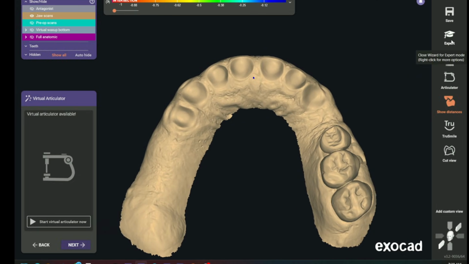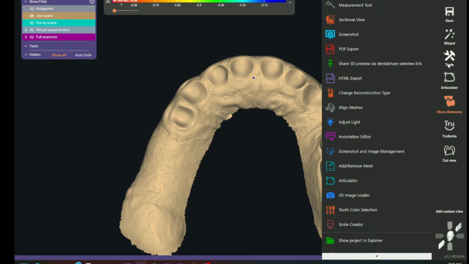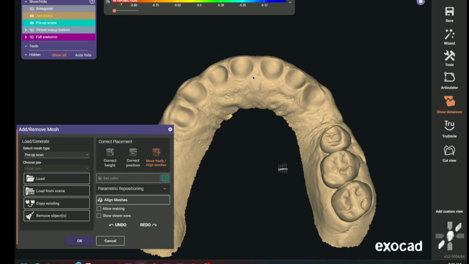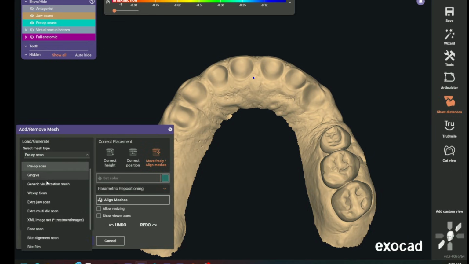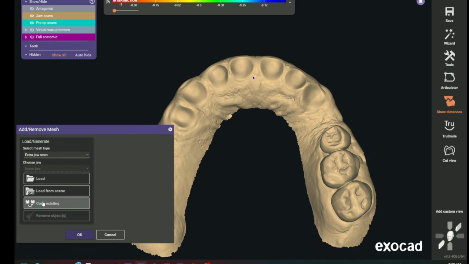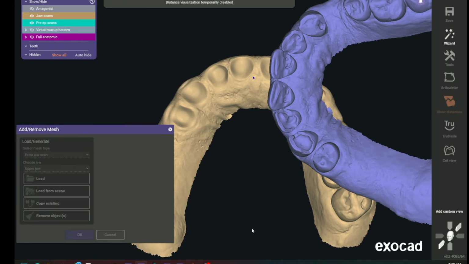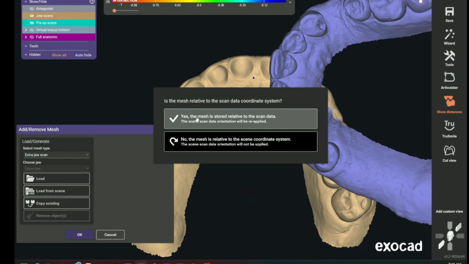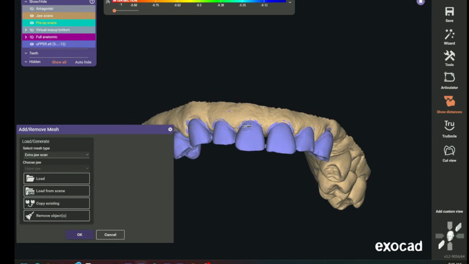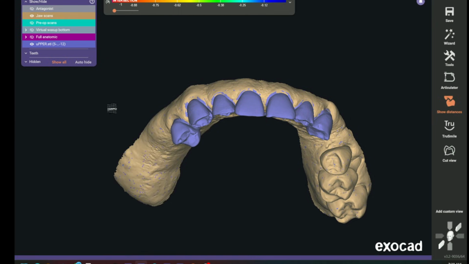We're going to go to Expert, Tools, and we're going to add Remove Mesh. We're going to choose Extra Jaw Scan. It's set to the upper, and then we'll hit Load. Choose the upper and open. So we can hit Yes to mesh is relatively stored. So it's there, but it's not the scan yet.